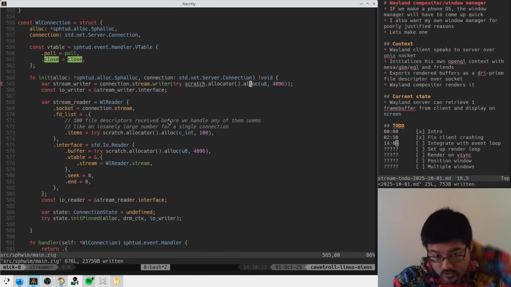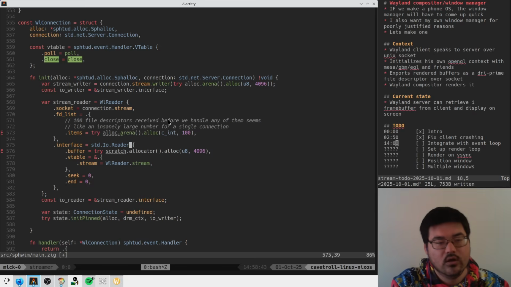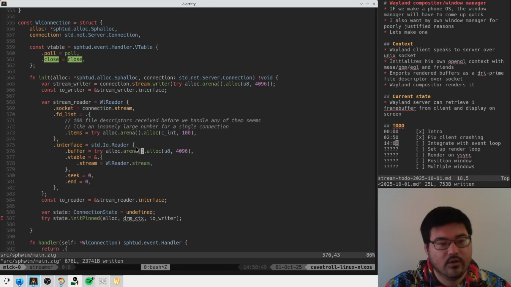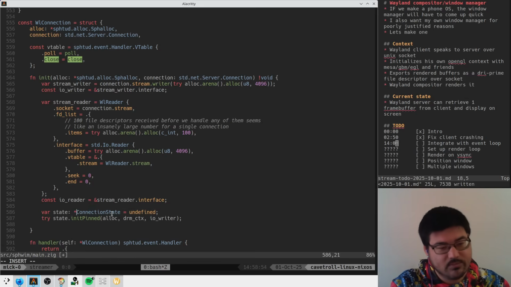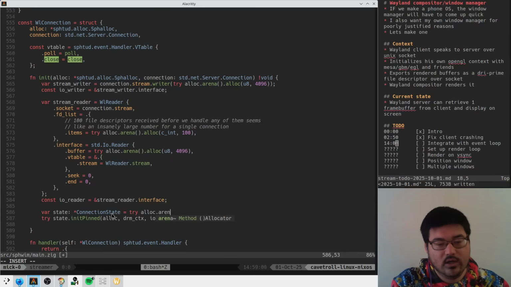Okay, we go in here and we say, we want some buffer to back a writer. So this comes from alloc arena. Here we allocate some buffer bytes. File descriptor list, this also has to live for the lifetime of us, so alloc arena here. And here. Okay, here we need DRM context. And then this connection state also needs to have a stable memory address. So can we do this? Alloc arena create connection state.